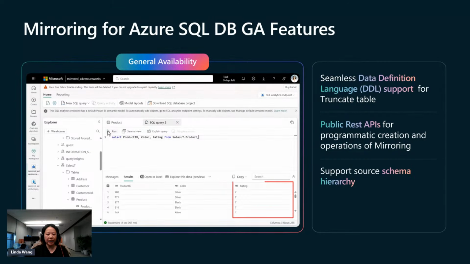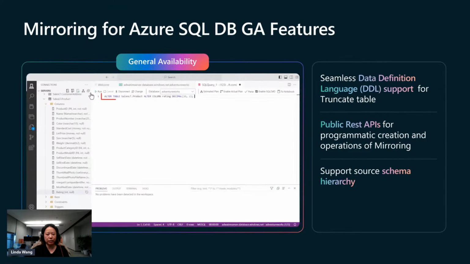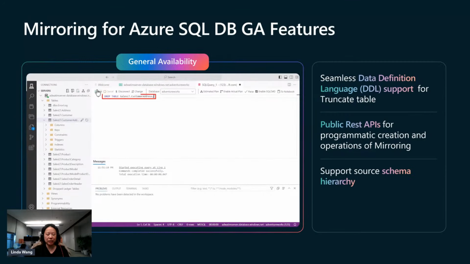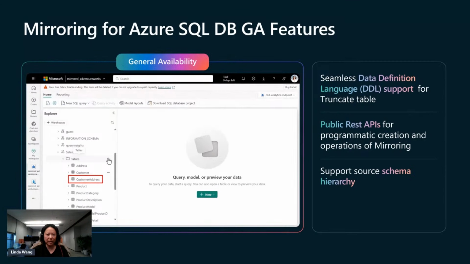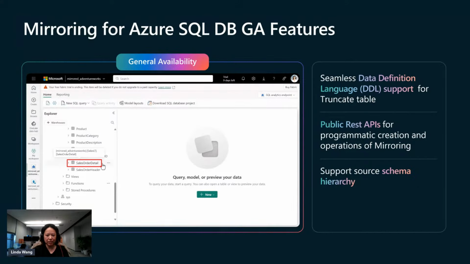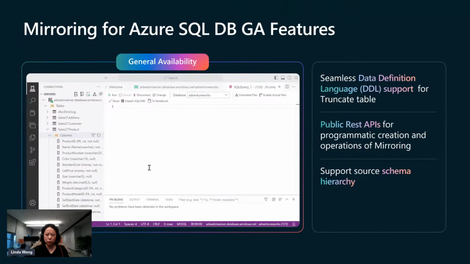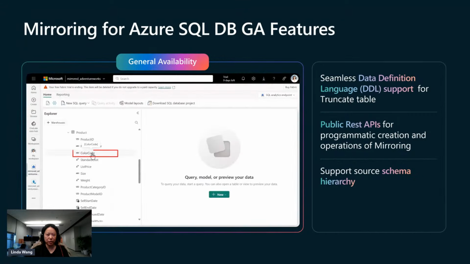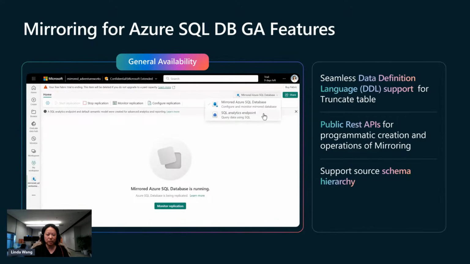Also, we added support to replicate your source schema hierarchy, so what you see in your source database will land exactly the same inside the mirrored database. We'll talk about that more later as well. All of those were part of the Azure SQL database mirroring GA that you can try out.